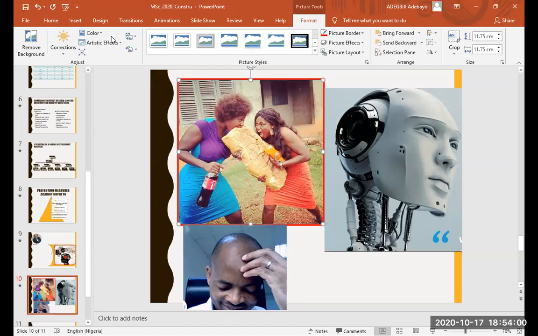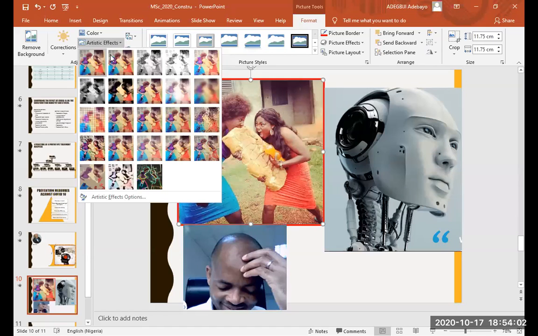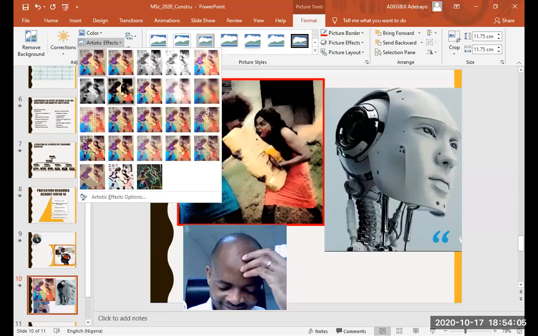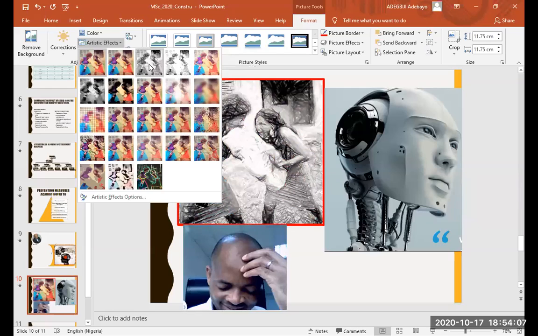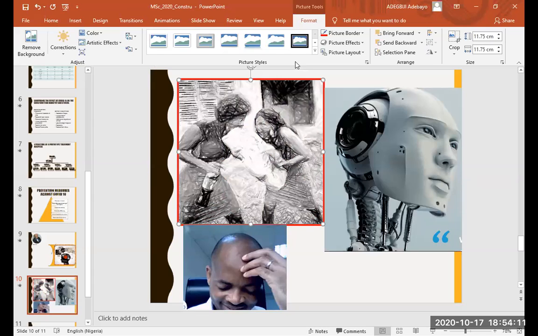This one is talking about artistic effects. You can see it has different artistic effects. I can pick different effects from it, different from the one that I have there. Okay, I can give you this black and white as an artistic effect. Hope you are following it.